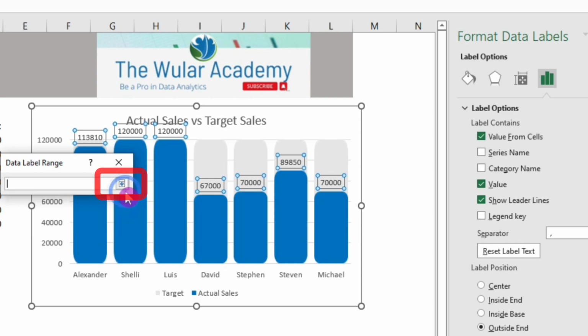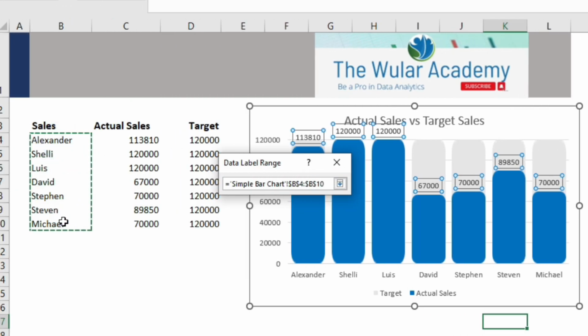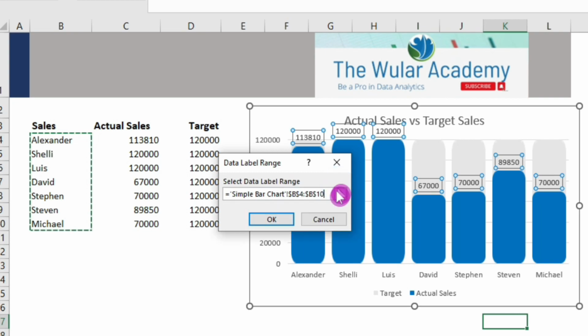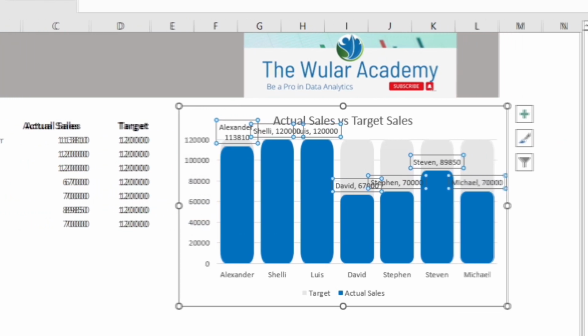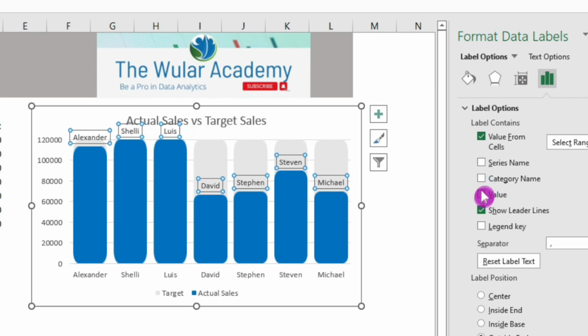Then we will select the data for the data labels. We'll click here, then select the names. Again click here, click OK. Now we will uncheck value here. Notice that we have added value from cells and unchecked the value here. And observe that the data series names have now been added as data labels.